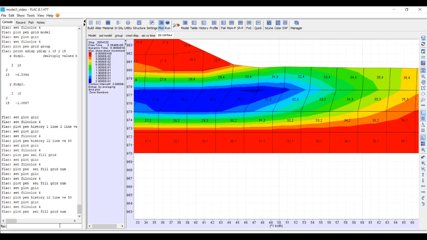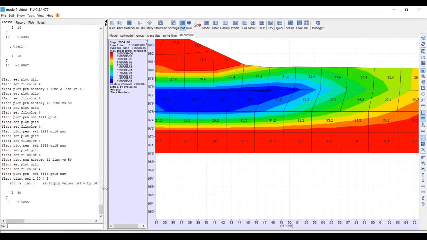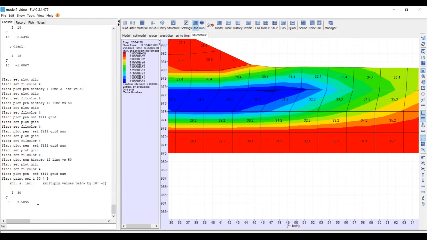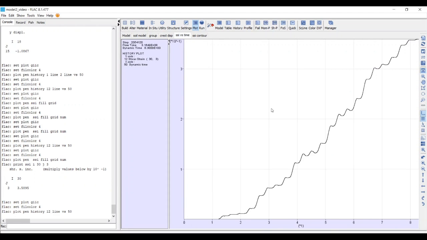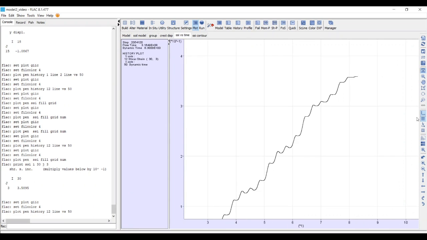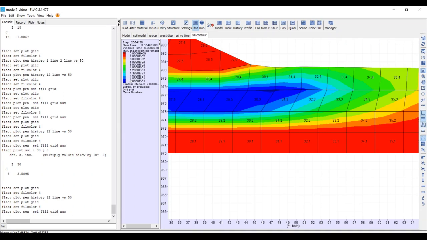To get the exact shear strain of that element, we can do print SSI of I30 J3. That shows us to be 0.36, about 0.358. Now that coincides with what we saw on the time history. We can hit XY, now we have the coordinates. So this Y is 0.358, which is the same as when we printed it. But it is different than what the contour shows. This shows about 0.18. This happens because of the way that it's plotted.